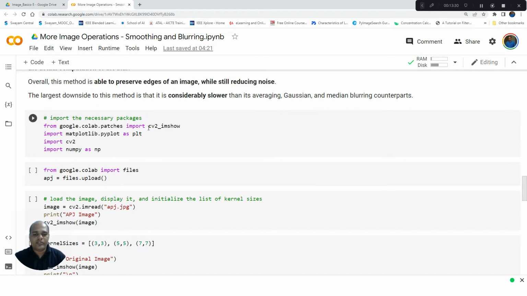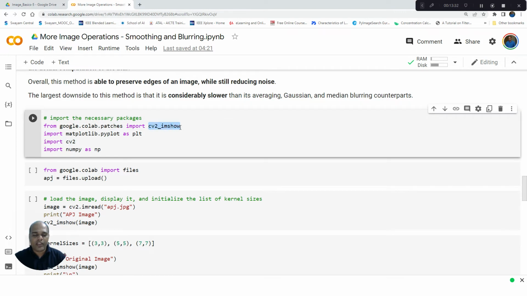So we use the cv2_imshow function which is from Google Colab patches. Try to import it to our code. Then I'm going to use some pyplot. So this and all is a default importing functions which we require for most of the programs. So matplotlib as a pyplot and it can be used for plotting the graphs and all.